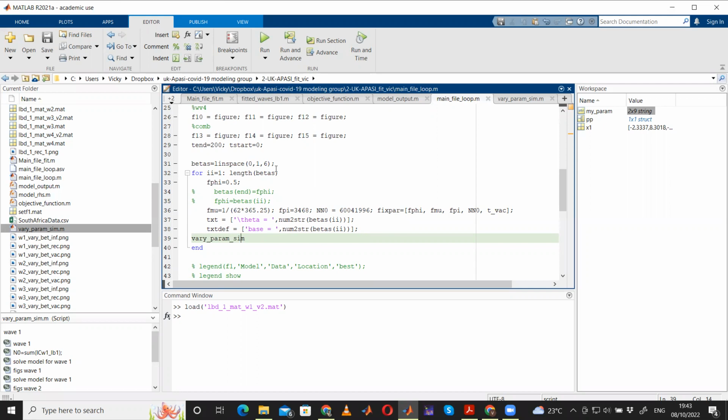If I want to vary beta, I just create a vector here, varying beta from 0 to 1. These other things are almost the same. I'm creating them as a structure, but they are the same as what Nanda was doing. The constant parameters are phi, mu, pi, N0, the total population, and the vaccination time, TVAC.